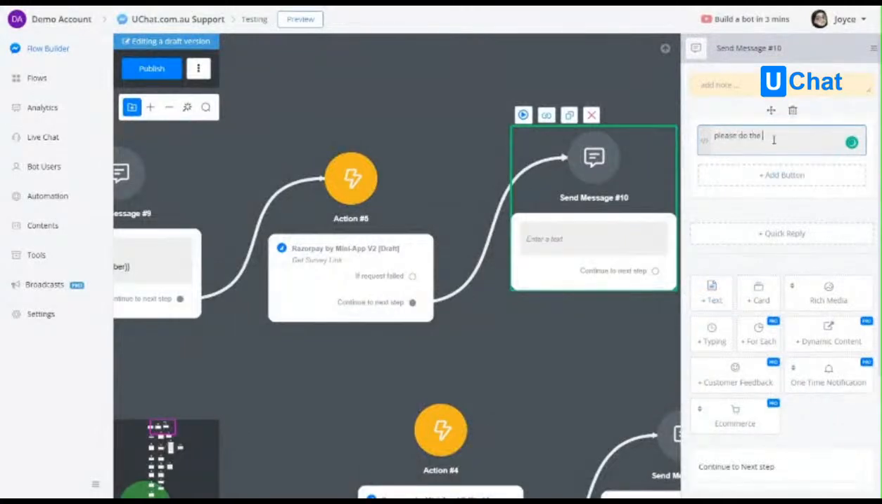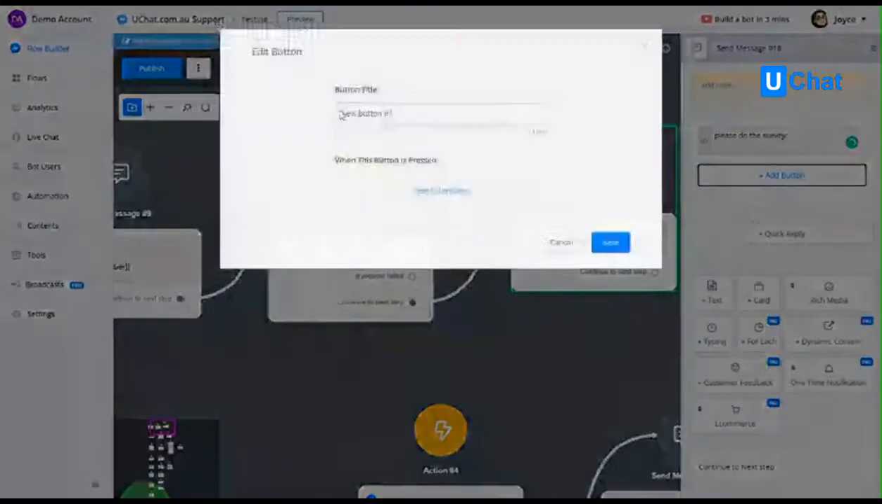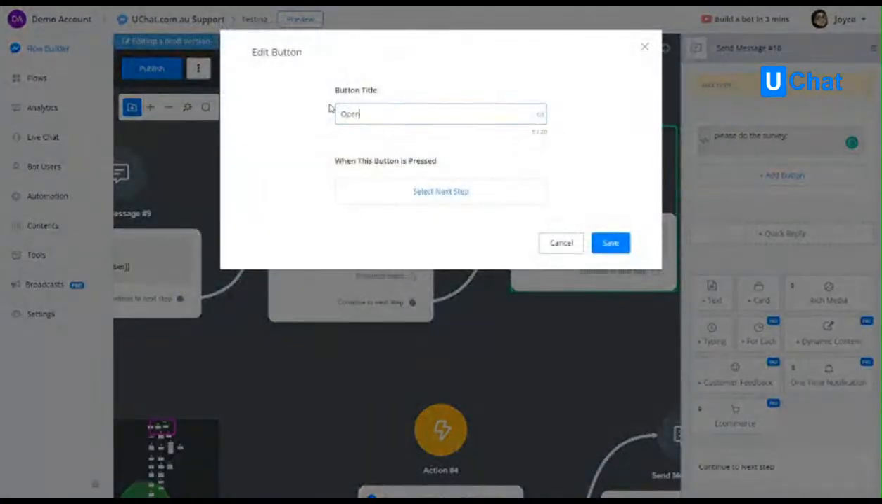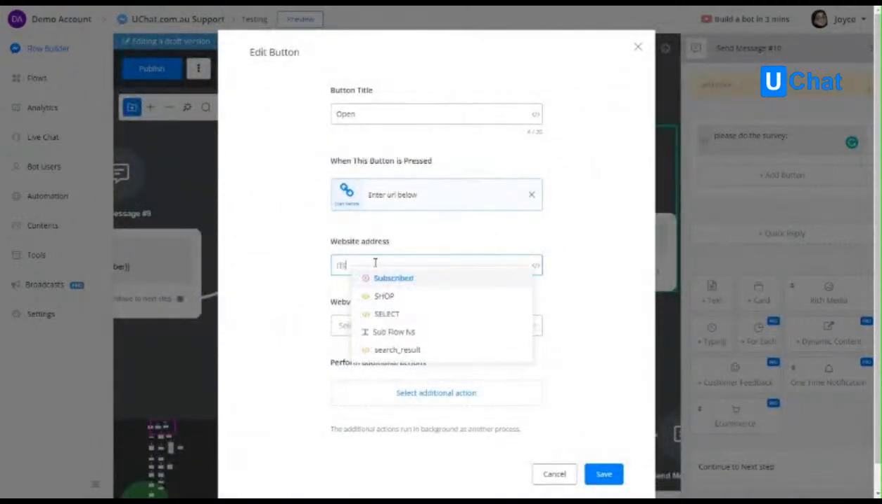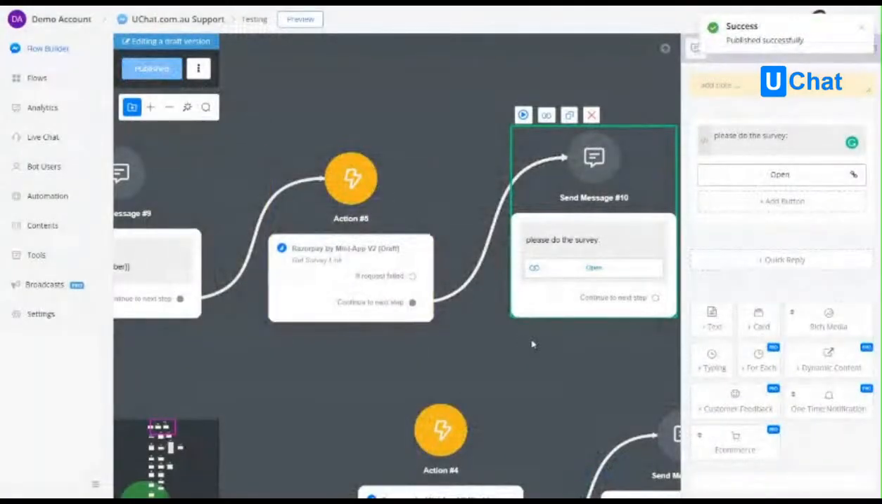Save it. When I get the survey link, I am going to use a button: please do the survey. Get a button, open, select next step, open website, put the survey link here. So how do I transfer information to the mini app from the chatbot? After you put the survey link, follow it with a question mark, then note equal to ABC. Native, and save it. Alright, publish, and let's test it.